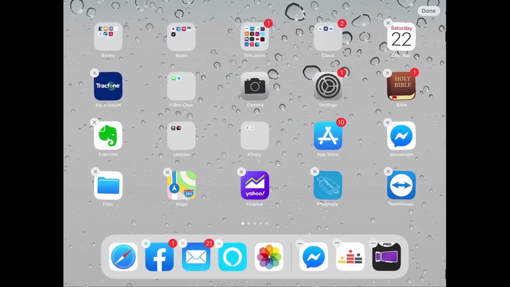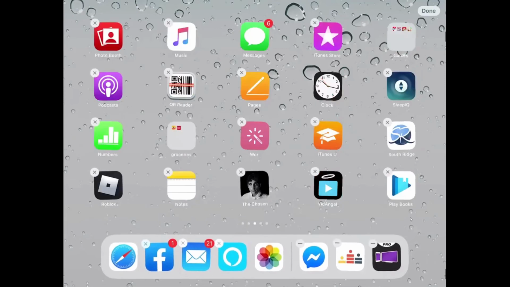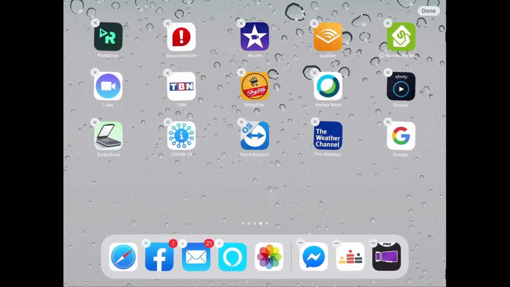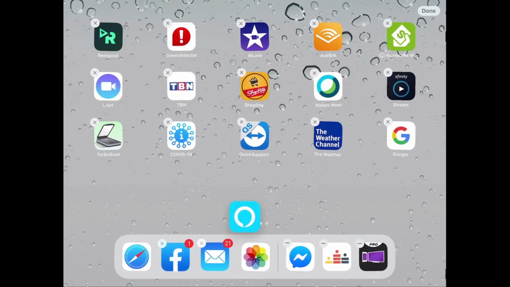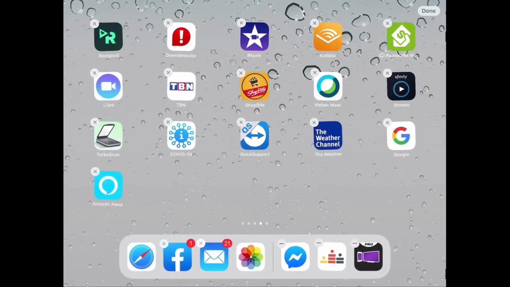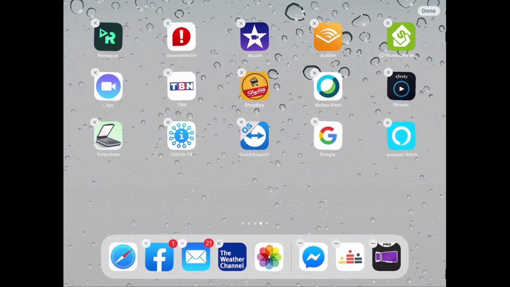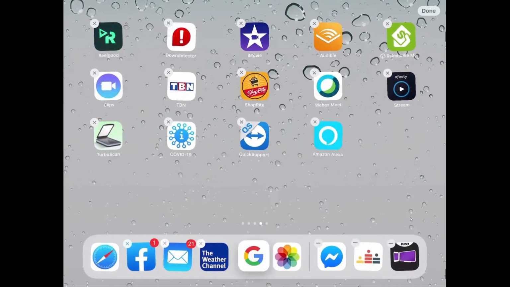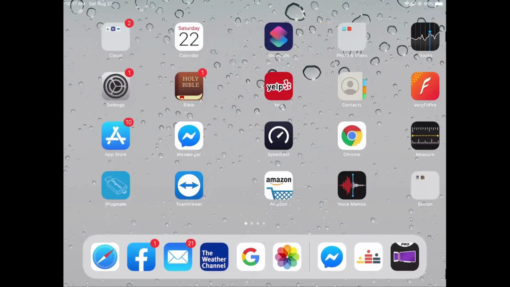Now, I'm going to go back to the page that has some available space on it. I'm going to move that Amazon Alexa, and now I'm going to restore my 2 other icons that were there before. And that's it.